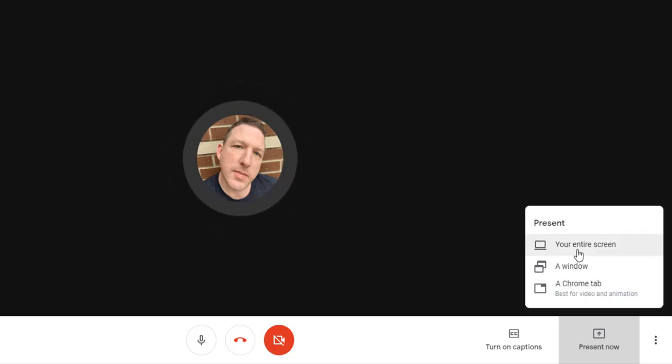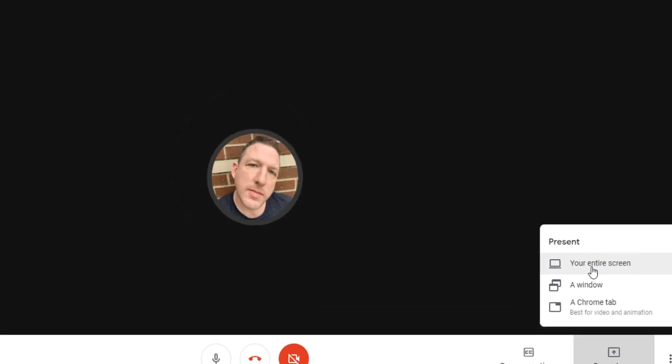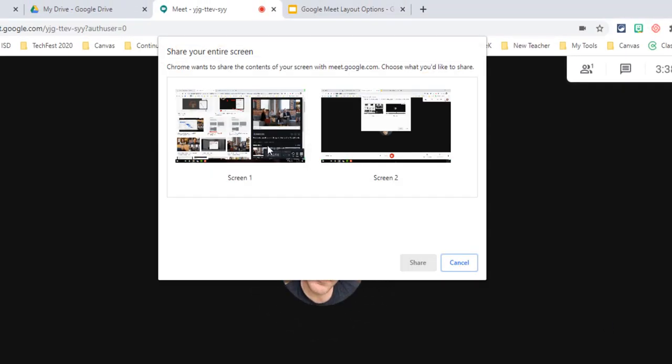Okay. Your entire screen will basically present everything that's happening on your computer, whether or not you have the meeting window open. Okay, so if I were to minimize, or if I were to select this option, choose my entire screen, it's going to ask me which of my screens I want to present. I'm going to go ahead and select screen 2.